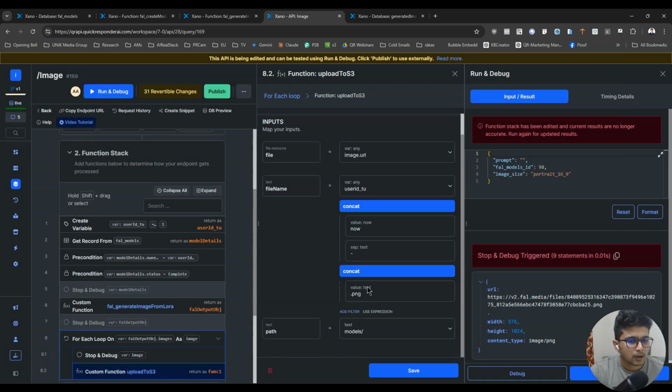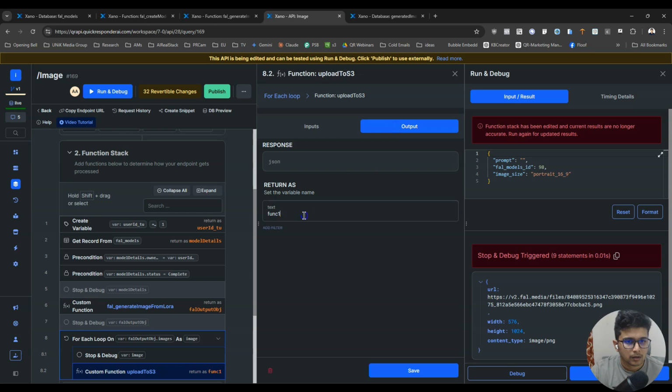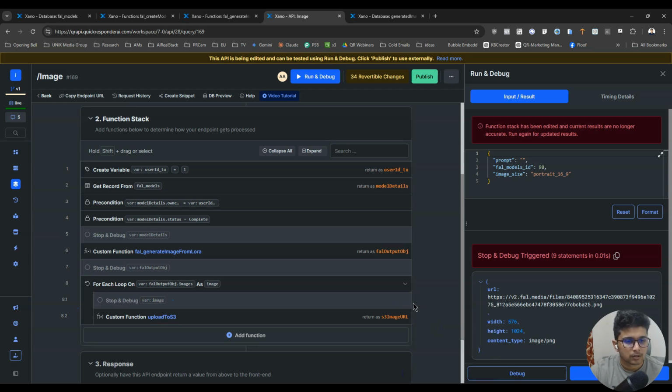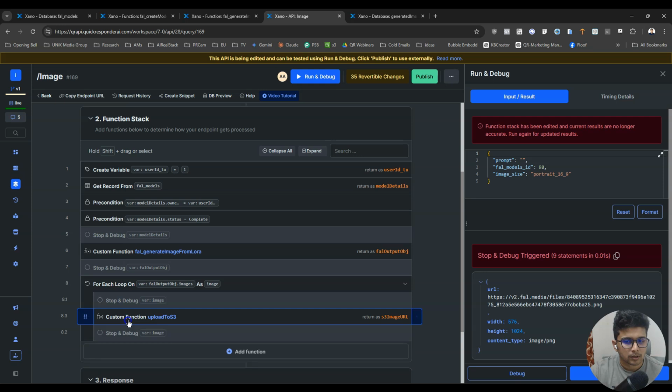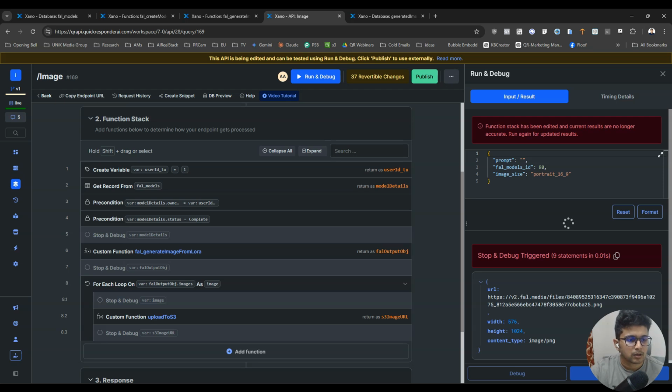Okay, and we will do path called images generated. All right, let's see. S3 image upload, S3 image URL. I'm going to call it that, and I'm going to disable this, and this time we will preview the S3 image URL. Let's upload. Hope it goes through.